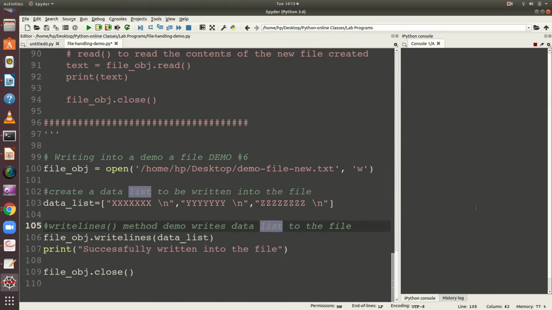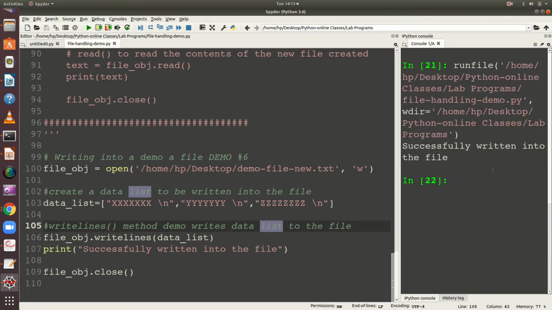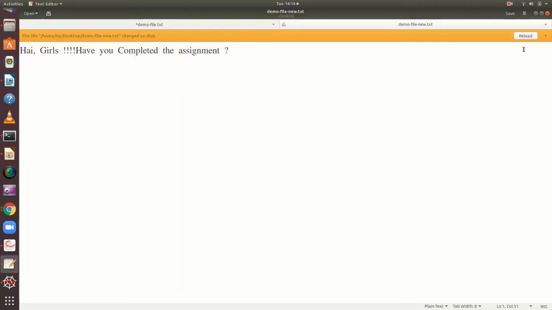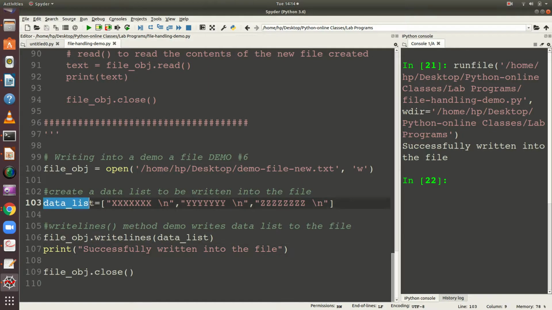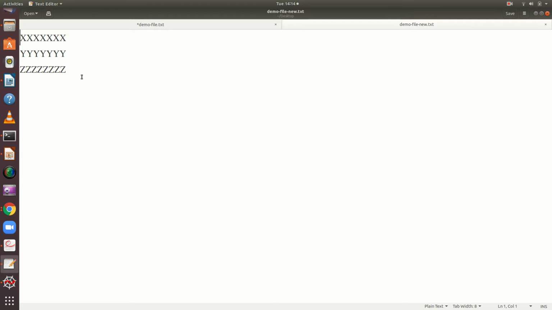Okay, so I clear the console, I run the program, it says successfully written into the file. So what is written now? The first line data will be this one, second line will be this one, third line will be this one, and so on. Okay, let us open the file. It says it is changed on the disk. I try reloading it and you can observe it is completely overwritten with the new list of strings which I gave in the data list. This is the data I gave in the data list and that is written, and you can see this is the new data available in demo file new.txt, right?